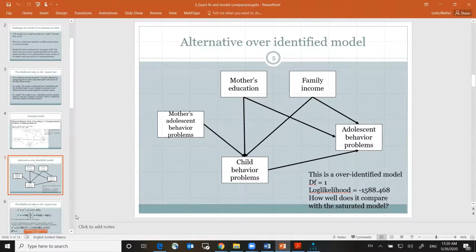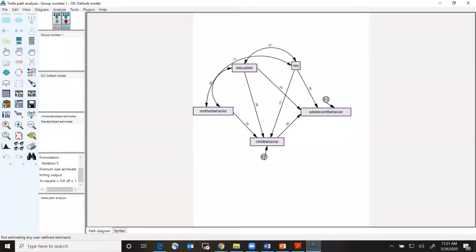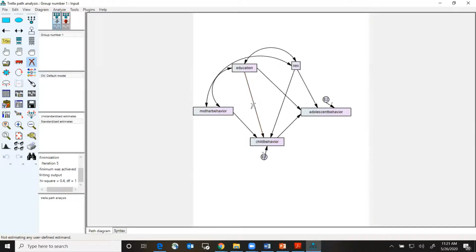Now we will fit another alternative model where we will delete two paths. So now mother's education and family income will not have any effects on child behavior problems, only on adolescent behavior problems. So that's even a simpler model. Going back to Amos, I will click here to see the model. I'll click on X and delete these two paths. Oops. Missed, it has to be red.